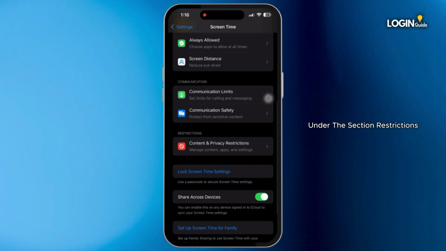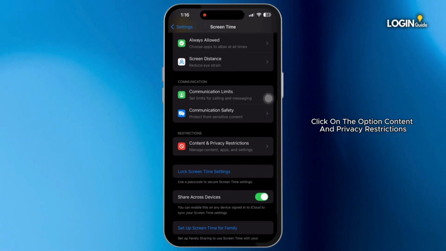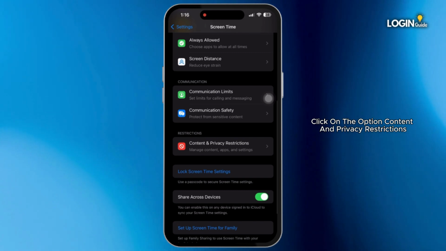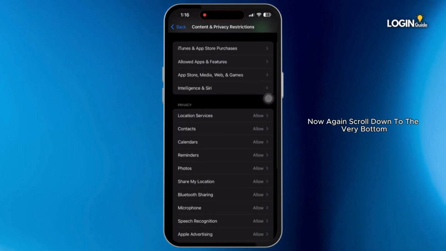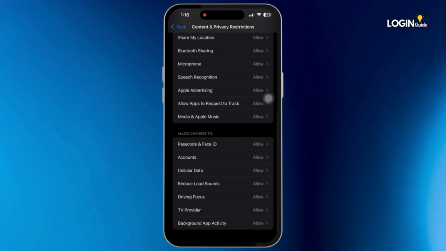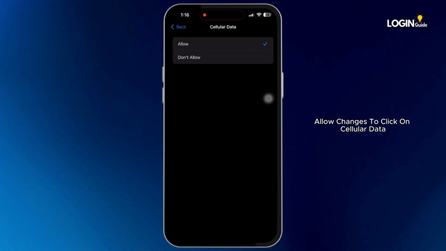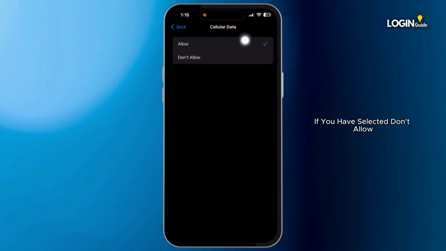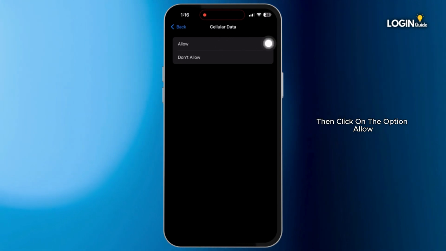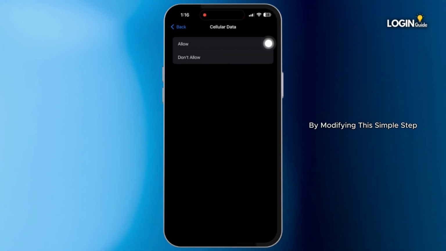Under the section Restrictions, click on the option Content and Privacy Restrictions. Now again, scroll down to the very bottom. Under the section Allow Changes to, click on Cellular Data. If you have selected Don't Allow, then click on the option Allow. By modifying this simple step, your problem should be fixed.